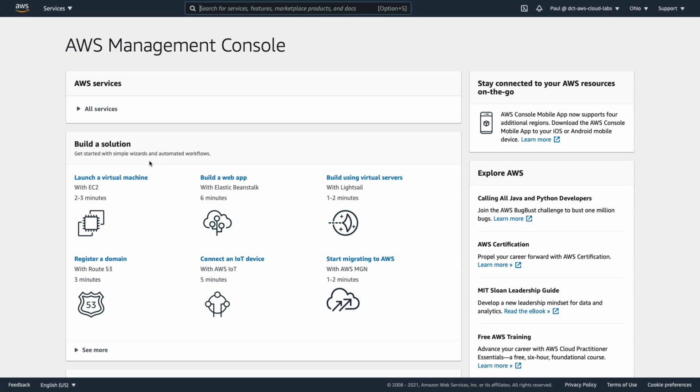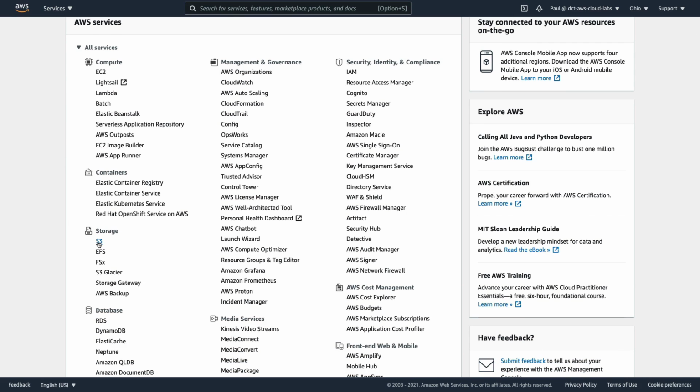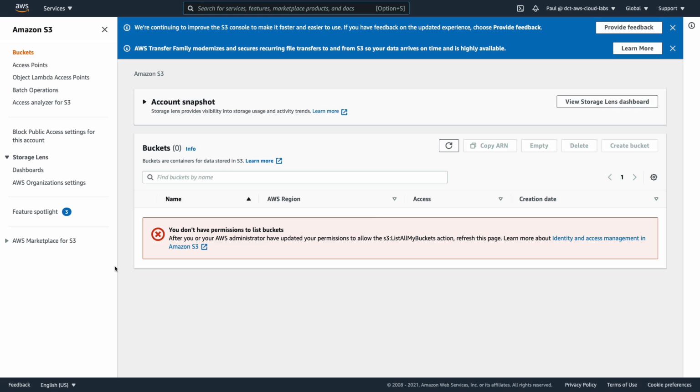Now I've logged in as that user into a private window, and that means I'm logged into my main account with my own admin privileges in one window, and then in a private window or incognito window, I'm logged in as Paul. So Paul at this stage should not have any access. If you go into Amazon S3, what we should see is this.